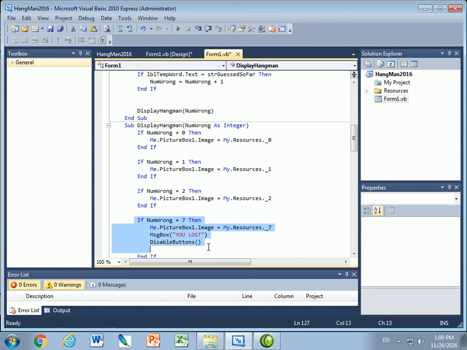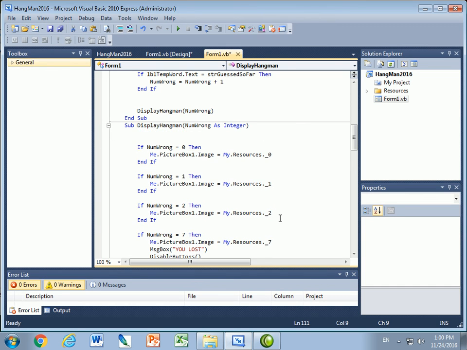Sorry, last thing I want to say, and I'm not going to do this because I don't have time, but a better way would be to use Select Case. That would make more sense in here rather than having the 7 if-then statements. But basically, there you go. You have the game, and that's all there is to it.